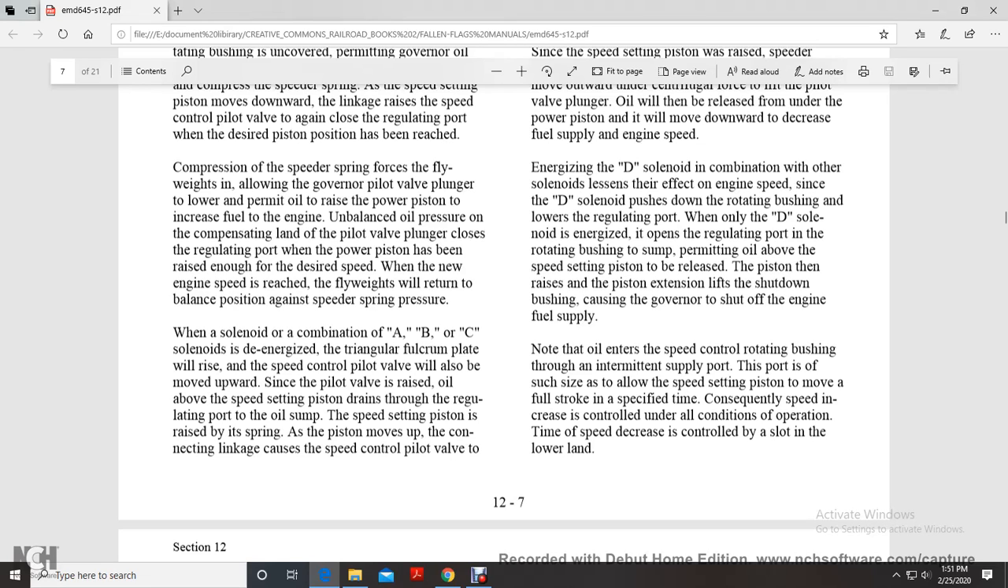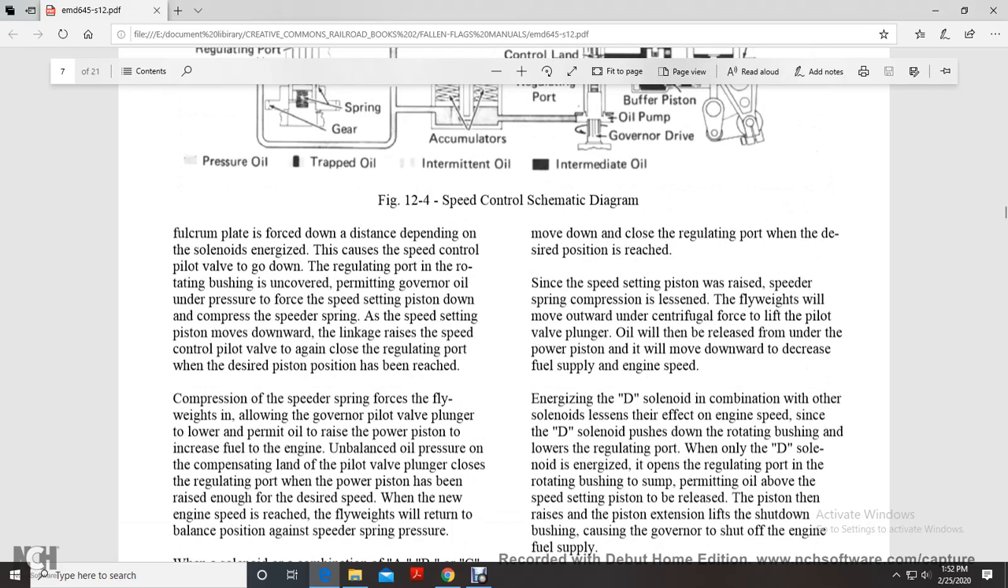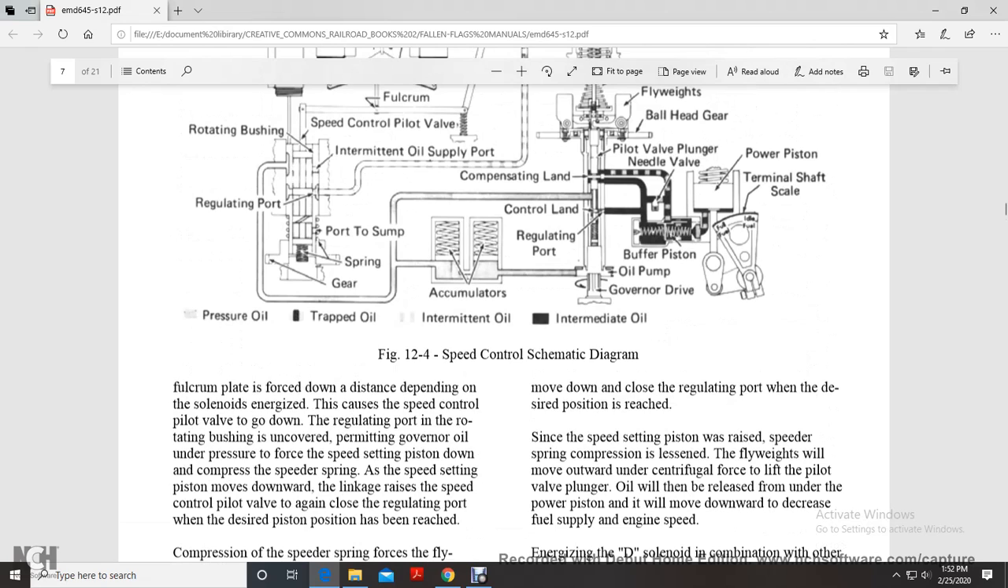When the solenoid combination A, B, C is de-energized, the triangular fulcrum plate will rise. The speed control pilot valve will also move upward. The raised pilot valve lets the oil above the speed setting piston drain through the regulating port to the sump, and the speed setting piston is raised by the spring. The contracting linkage causes the speed control pilot valve to move down, closing the regulating port when the desired piston position is reached. Since the speed setting piston was raised, the speed spring compression is lessened.